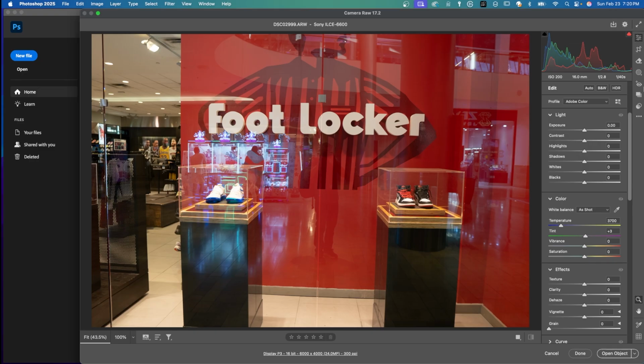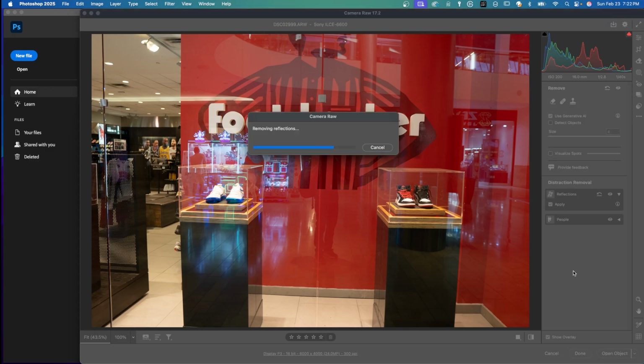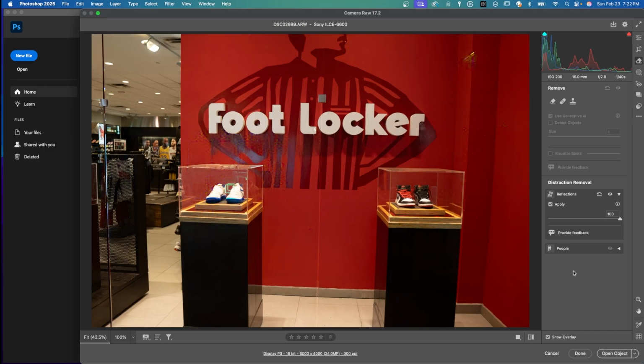And just like before, in Camera Raw, click on the Remove tool. Make sure Use Generative AI is checked. The Reflection Removal tool in Adobe Camera Raw simplifies removing reflections from photos taken through glass windows. This tool eliminates large and prominent window reflections in just a few steps, allowing your image's subject to stand out clearly. So now under Distraction Removal, click this arrow next to Reflections. Camera Raw will automatically detect and remove the window reflections in the photo.